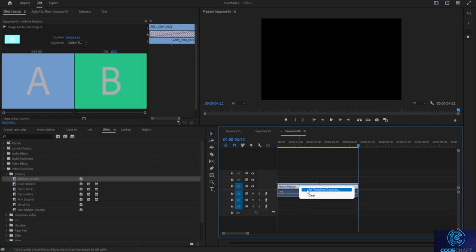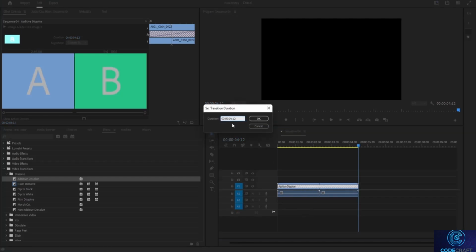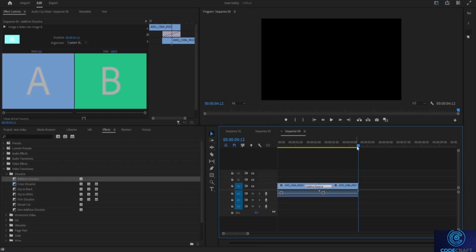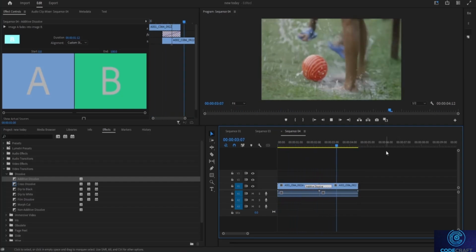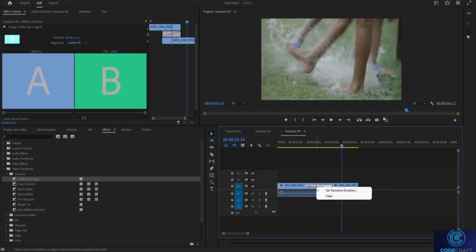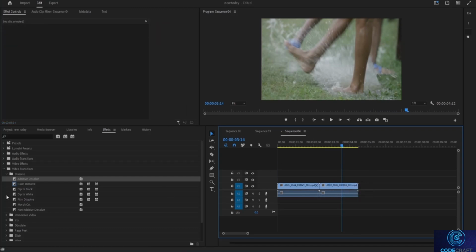All right, so I don't want it for 5 seconds. I want it for, let's say, just 1 second. All right, it's fine for 1 second. Let's go ahead and play it. You can see how it transitions, right? Now, if you want to clear, just click on clear and it will just clear out.